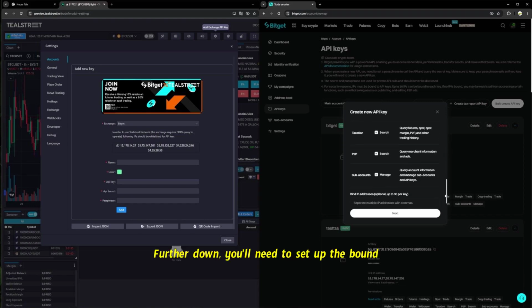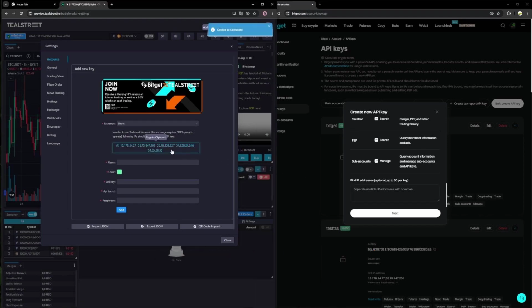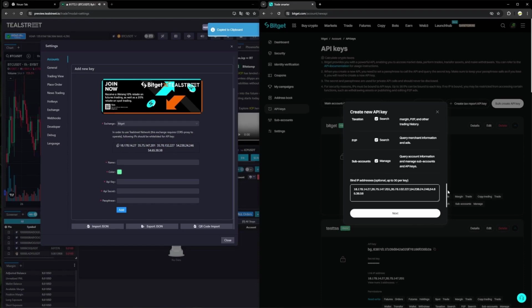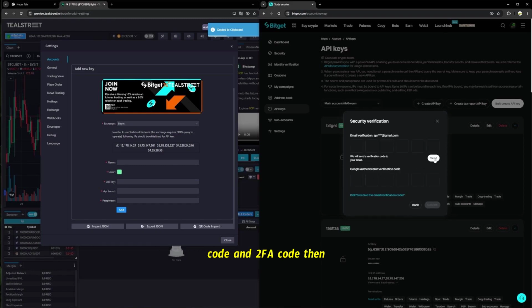Further down, you'll need to set up the bound IP addresses. Please copy the IP addresses from Tealstreet and enter them into the exchange. Click Next and enter your email verification code and 2FA code, then click Confirm.